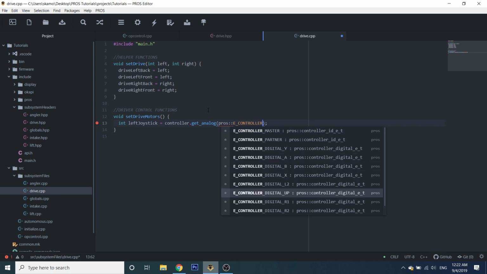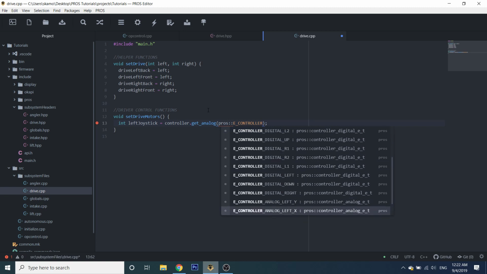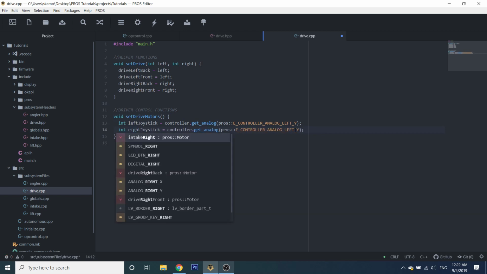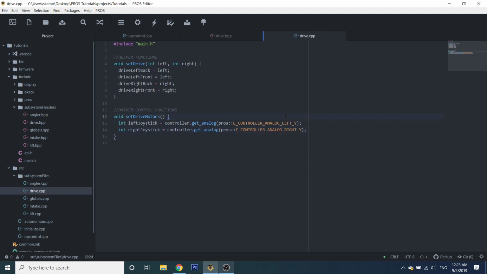So let's go down this list until we see it. Analog left Y, because if you think about it, your joysticks have two axes. They have the horizontal axis, and they have your vertical axis. So for your left joystick, you want to be looking for the left Y axis. And then for the right, you want to be looking at the right Y axis. And you can pretty much just directly plug this in to your motors, because these joysticks go straight from negative to positive 127.